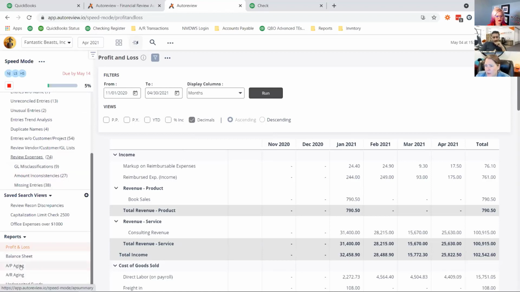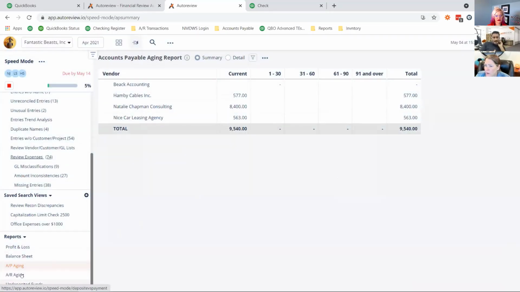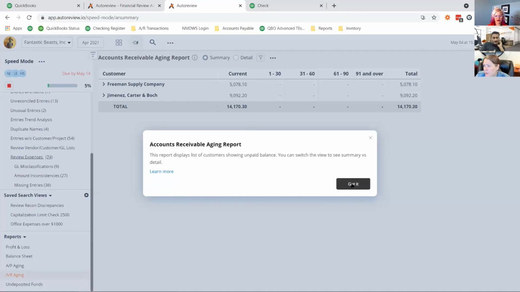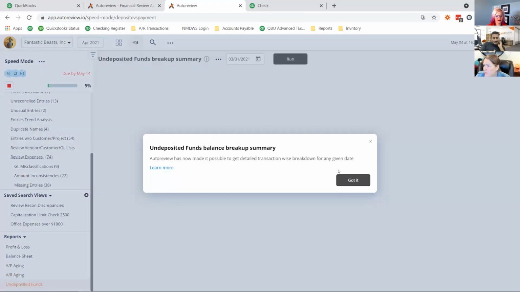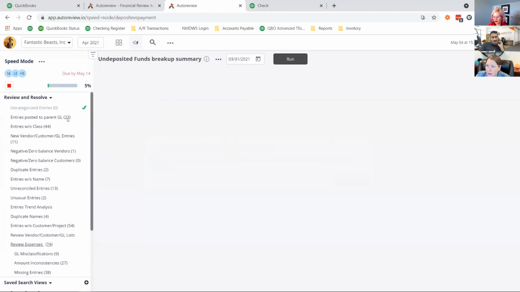And then you've got your AR aging, right? You've got your AP aging, AR aging, and then your undeposited funds. So you can review the undeposited funds balances. So once I was done and I went through and fixed everything, then I would end the review process, mark it as final review, and it updates in the dashboard, the firm dashboard.